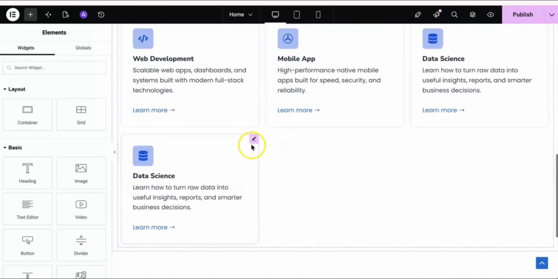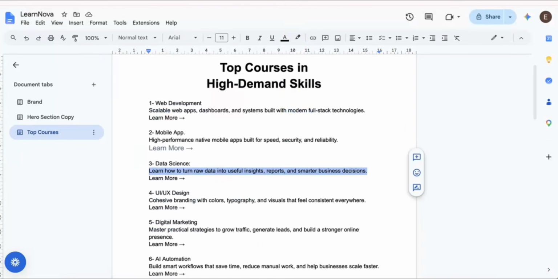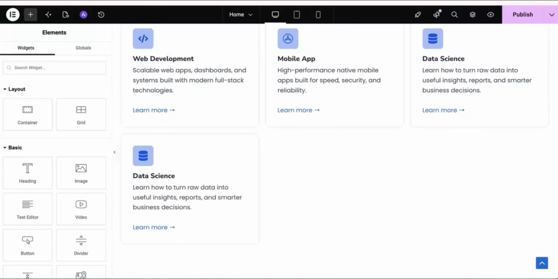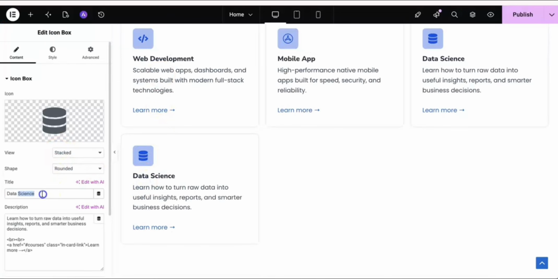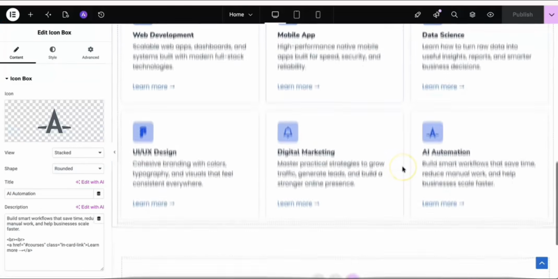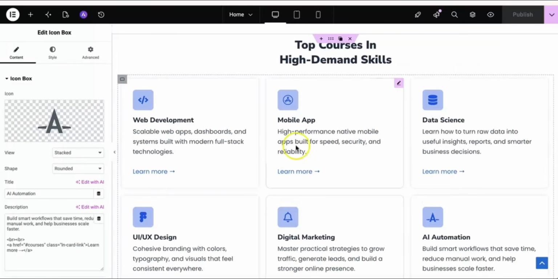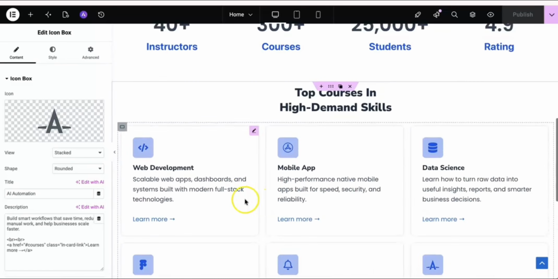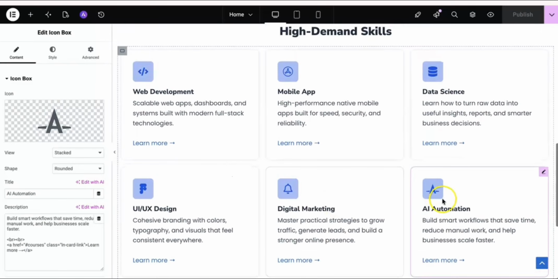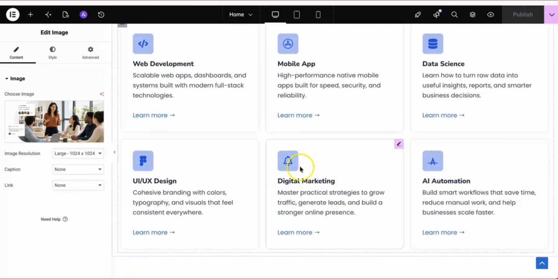Okay, so now the fourth one is UI UX design. So we will paste it here. After that, description. So here you can see I added all 6 categories. So I think this section is also completed. Let's add 2 more sections here.